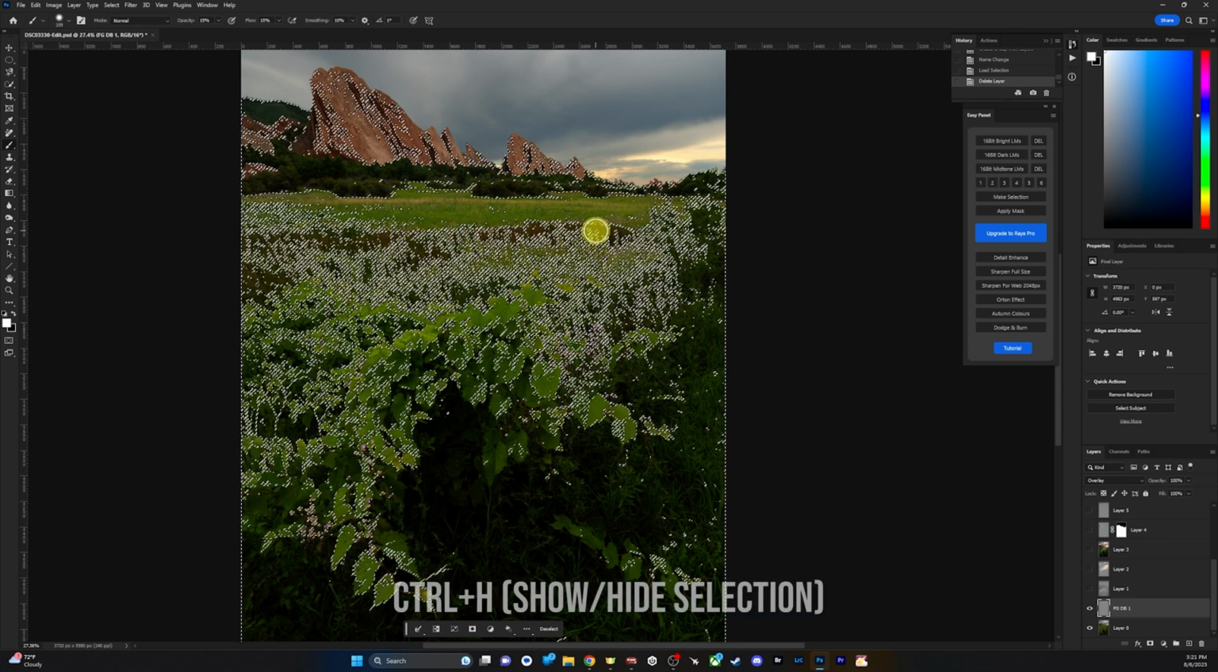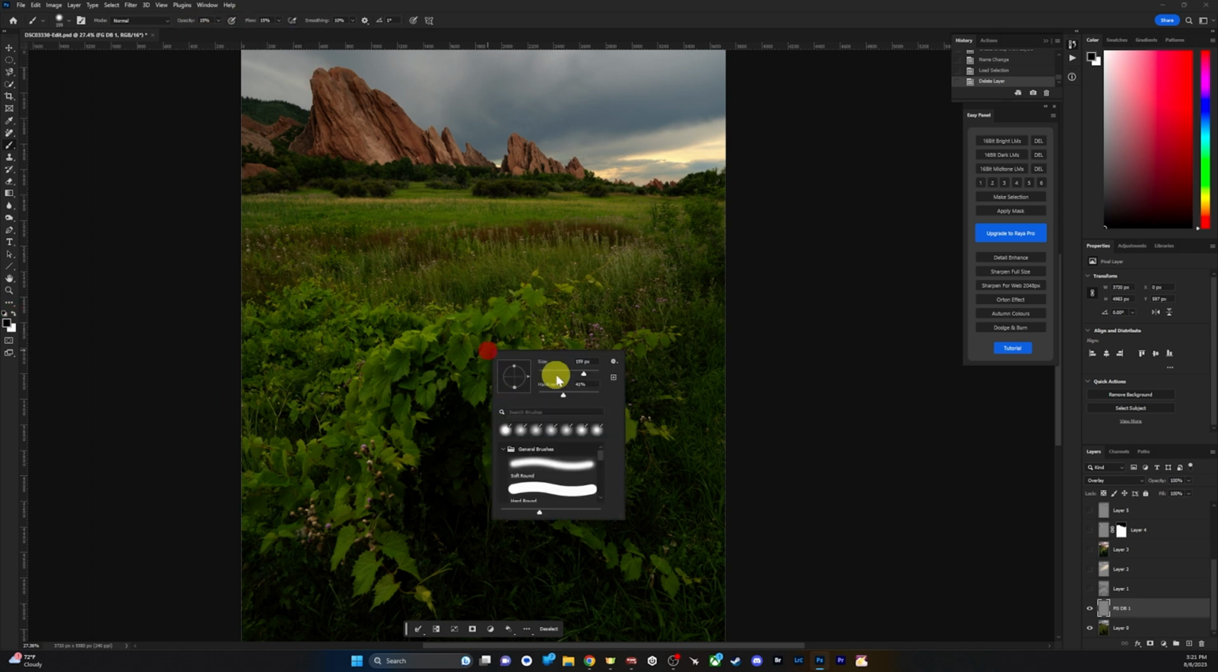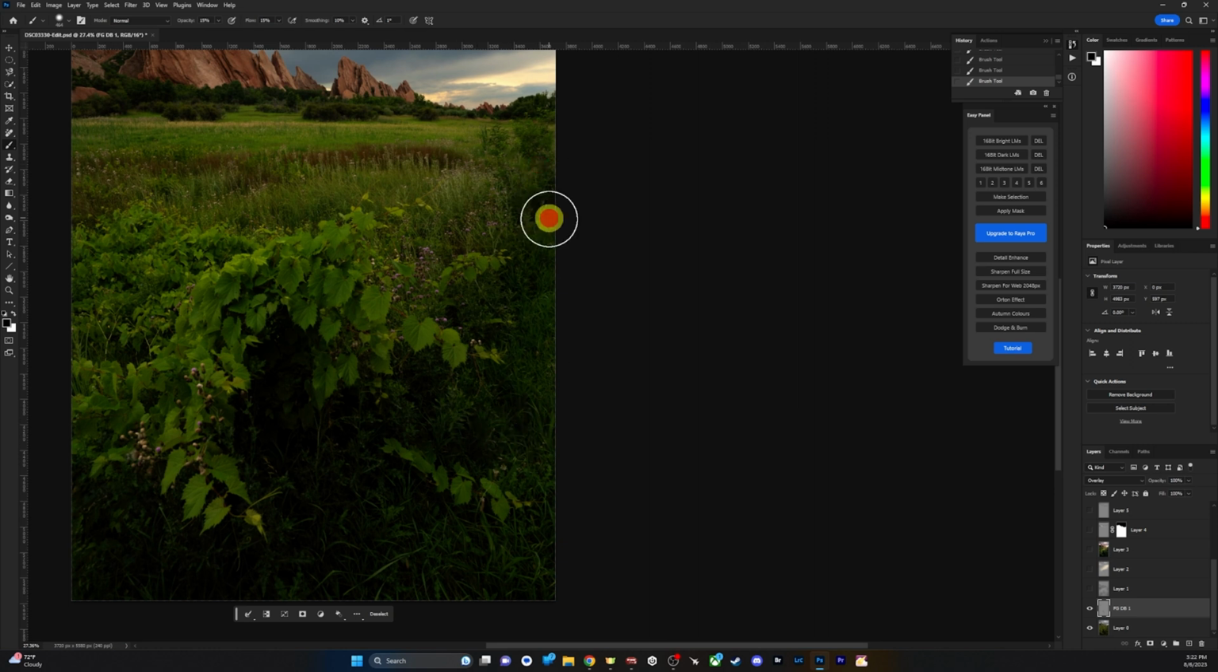Again, very ugly, so Control H to hide all that. And we're just going to flip this by hitting X or clicking here. I usually use about the same opacity and flow, about the same hardness. And we're just going to go through and do the same, but where we want shadows. So maybe some down here. Maybe we're going to darken up this area over here.